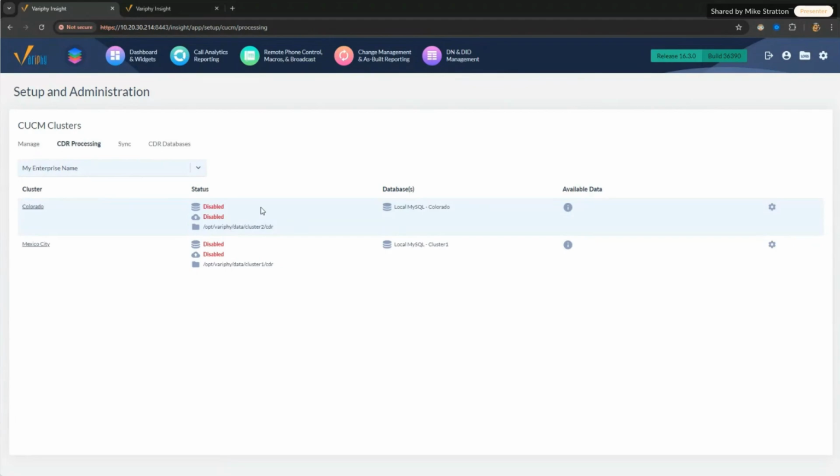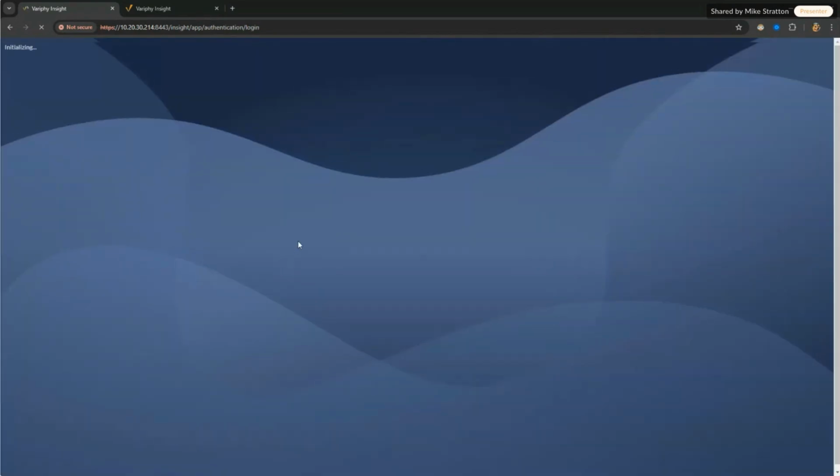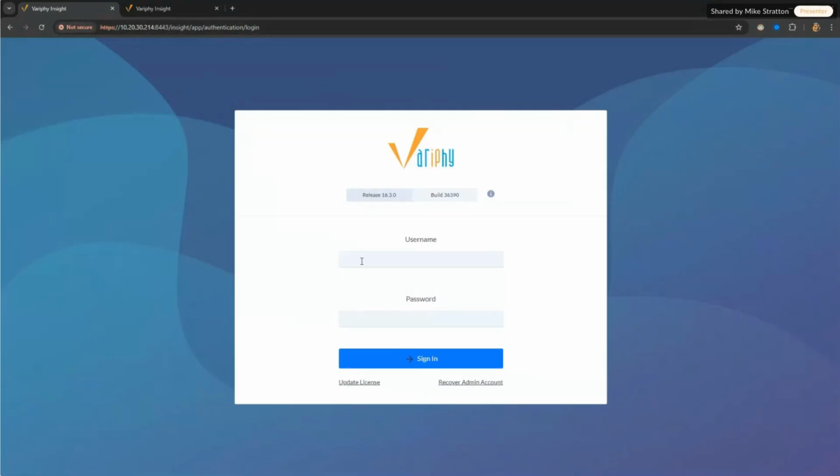Okay, license key's up, ready to go. You've identified what you're going to do with the server. Next step is to go under setup administration for your cluster. Go into clusters, go to platforms, CUCM clusters, and once it loads, it's going to bounce you back to the login screen. Yep, timed out. Get back in there.